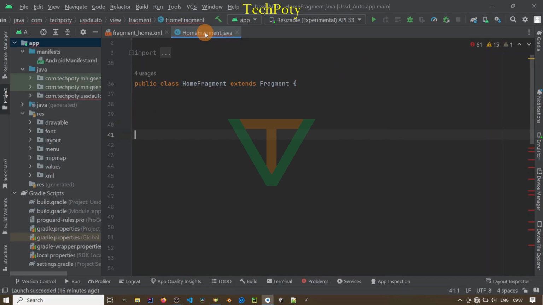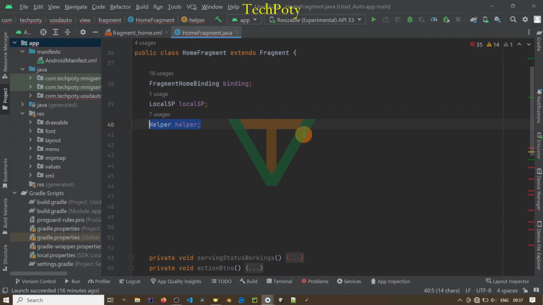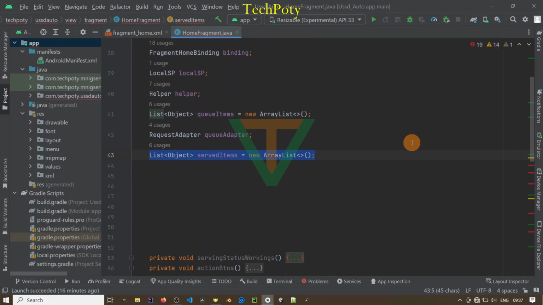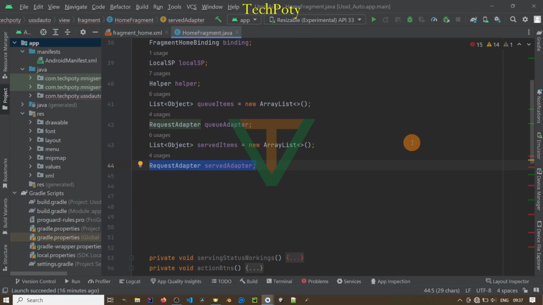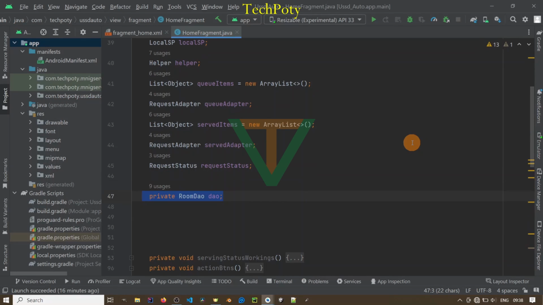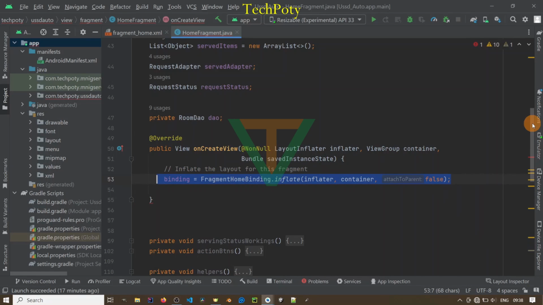So in the code, we have to define in fragment binding the local helper class, queue item, the queue adapter. We have the saved items, saved request adapter, and the request status class. Local database. On create view, to inflate our fragment XML file, which we are using fragment binding, we are returning the root.